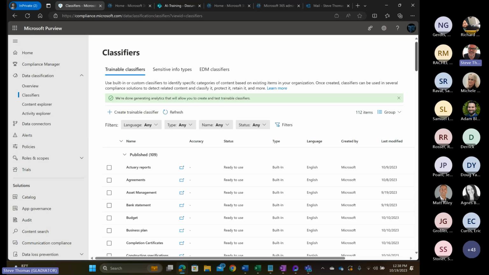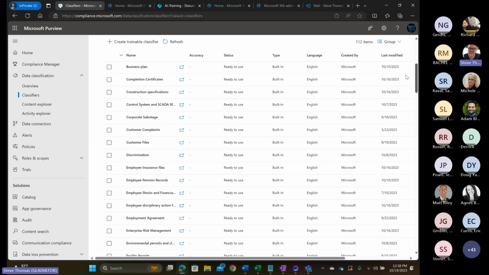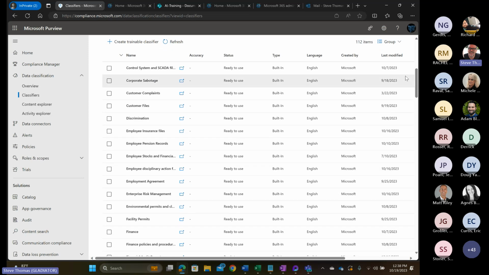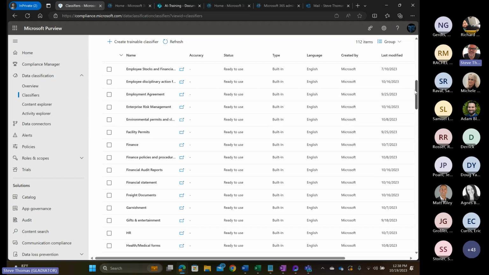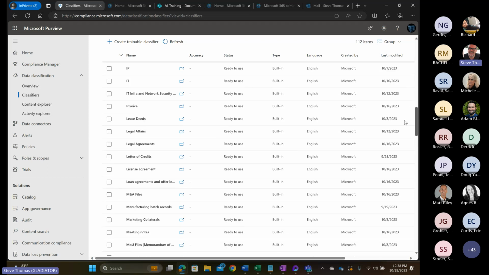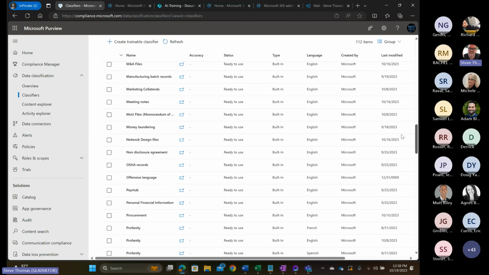Now, you saw trainable classifiers earlier because we were taking a whole bunch of our inbox trainable classifiers and comparing them with the existing data in your estate. And these are classifiers that are constantly being trained and retrained, and you can keep track of that. As you can see, the last modification dates for all of these are extremely recent as well.